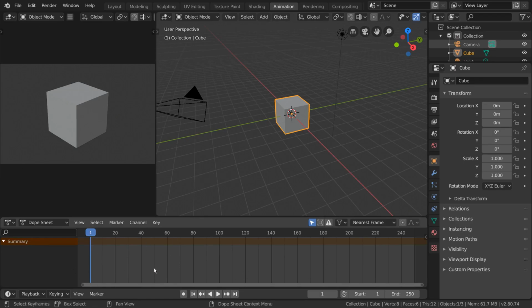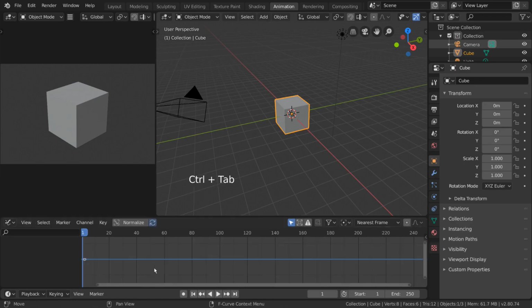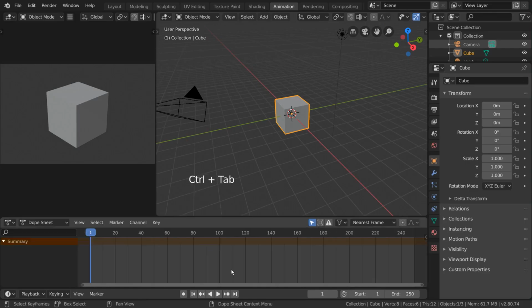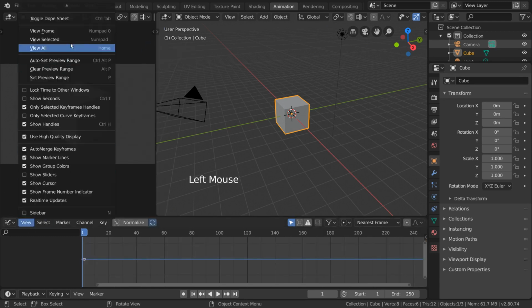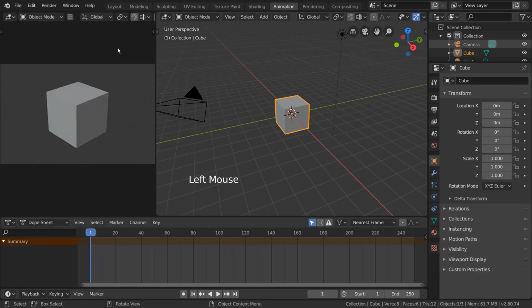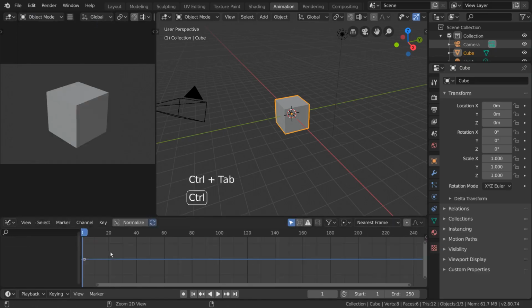From there, you can hover over it and press Ctrl-Tab. This will toggle between the Dope Sheet and the Graph Editor. For non-hotkey users, you can go to View, Toggle Graph Editor, or Toggle Graph Dope Sheet to achieve the same thing. Compared to the Dope Sheet, the Graph Editor can do many of the same things, but also allows the user to view and edit the motion curves directly. Let me show you what I mean.